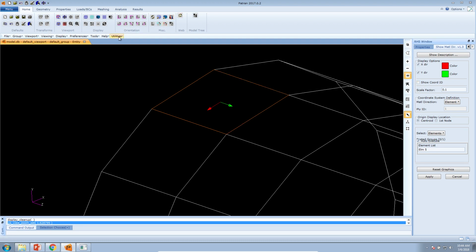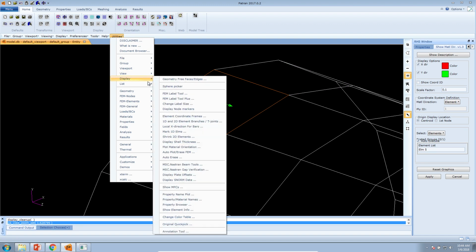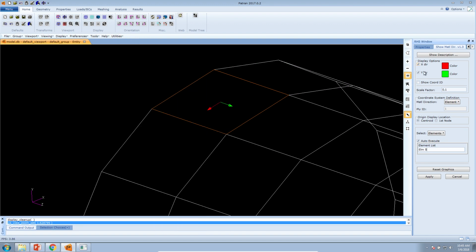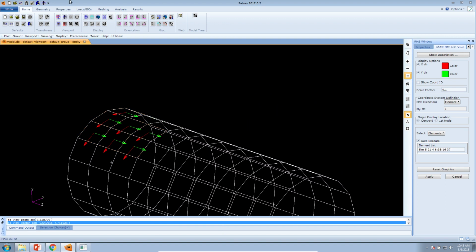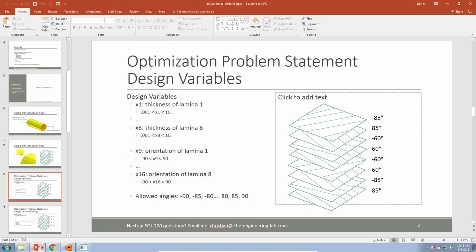So again, to access this plotting tool, you will go to display and plot material orientation, and then here you can set the options and just pick all the elements that you want to do this for. So here I'm holding the shift key to select multiple elements. So that's how the laminate is laid up.